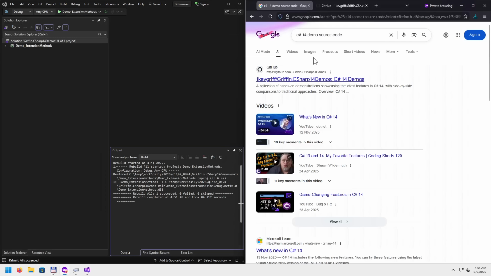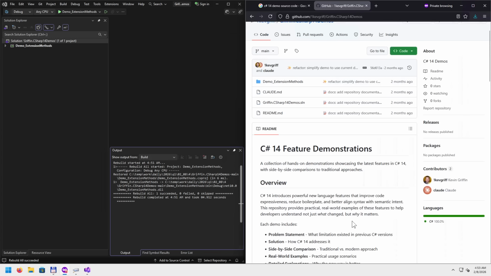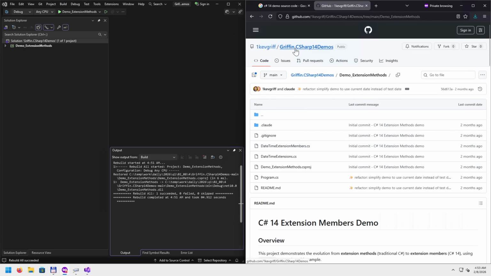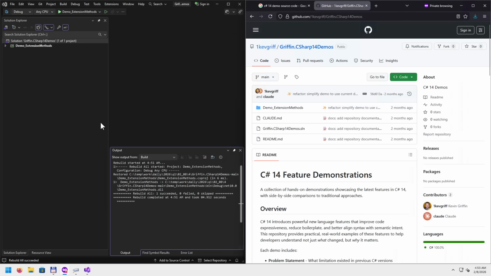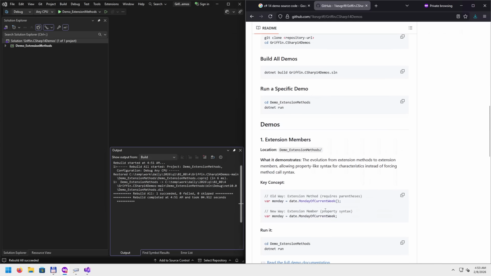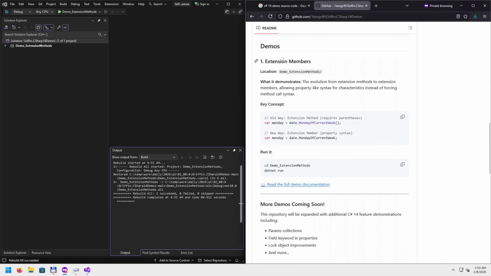For that, on Google, I searched C# 14 demo source code. It took me to this Git repository where it says that there's source code and an SLN, which I downloaded. And I have opened it inside Visual Studio Community 2026 and it builds correctly. And now let's see the actual demos. Extension members.